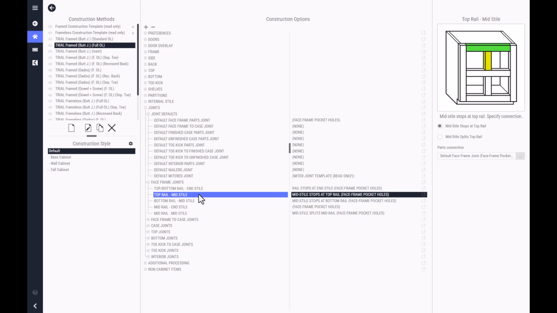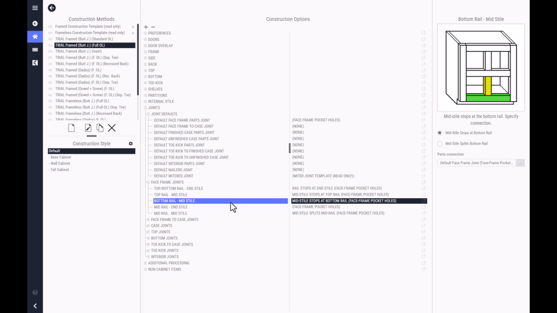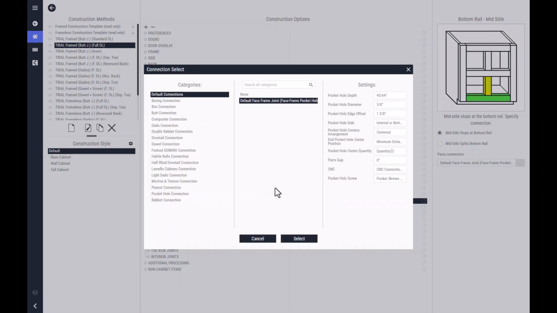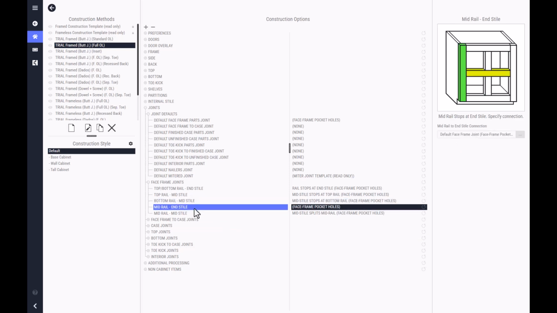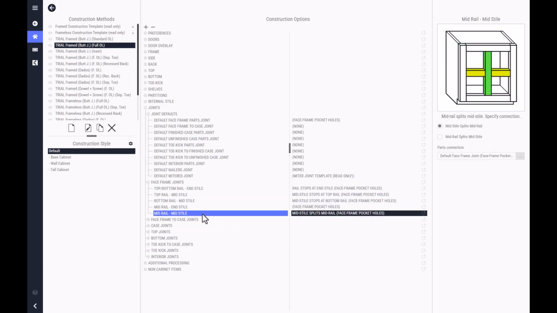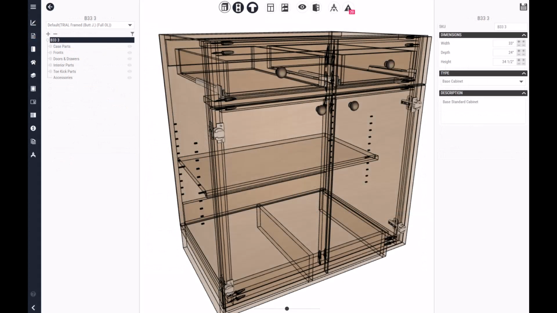Top rails can be split by mid-stiles, but we will leave it at the default. The same for bottom rail. We will keep it in one piece by stopping the mid-stile at bottom rail, using a pocket screw joint here too. Mid-rail to end stile is left as found to have full stiles, and mid-rail to mid-stile can be set to either have full mid-stiles or full mid-rails. We will stay with full mid-stiles. Once we assign the construction method, we can see the pocket screw connections between face frame parts.